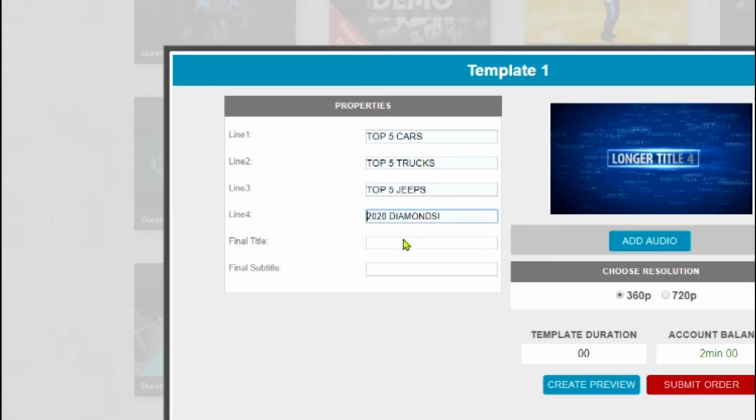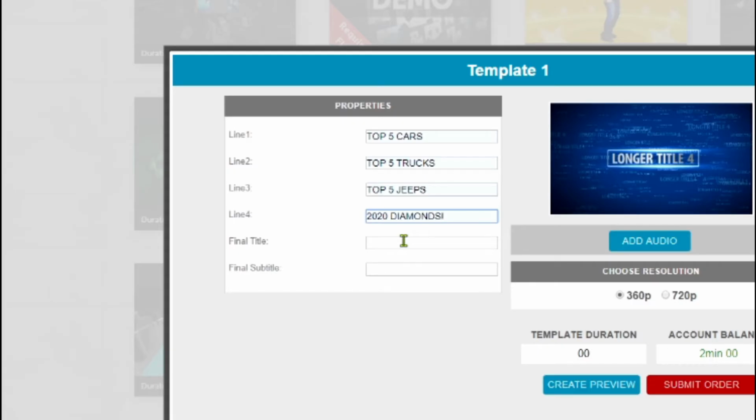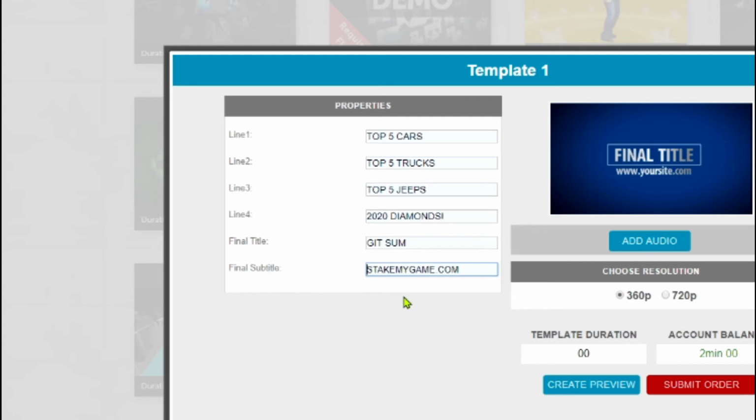How about some 2020 diamonds? Now, you want to make it relevant, so the year 2020 in this case is extremely relevant. So you just want that 2020 in there. It tells Google that it's a current video. Little optimization secret, little ninja secret there for you. So you always want to use that. And then I'll put here my key phrase that I always say, come and get some. Then you've got your final subtitle. You can use that as your website or whatever you want to put. You just go ahead and do that.